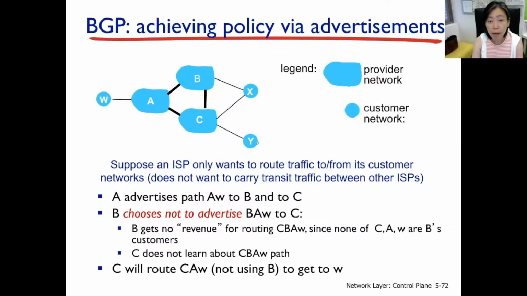In scenario 1, let's assume that there's a user in customer network Y wanting to send something to a user in W. In order for W to draw in traffic from the internet, its provider A will need to announce its existence. So the AS path AW needs to be sent to the neighboring ASs, which happen to be ISP B and ISP C. So A advertises path AW to B and to C.